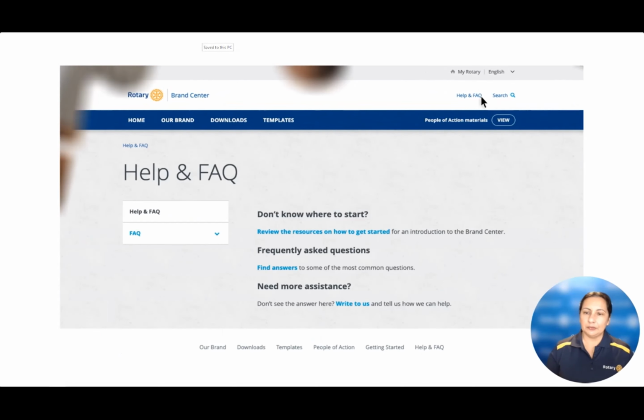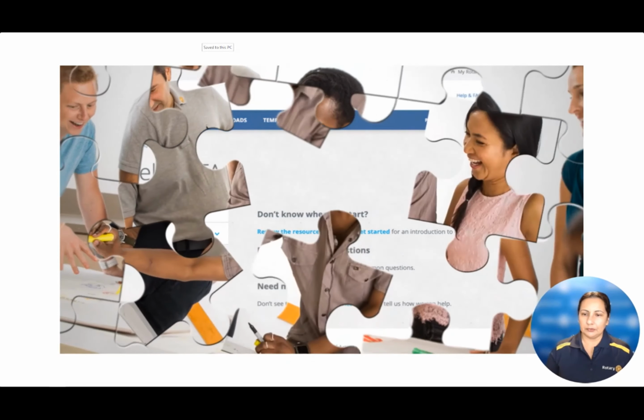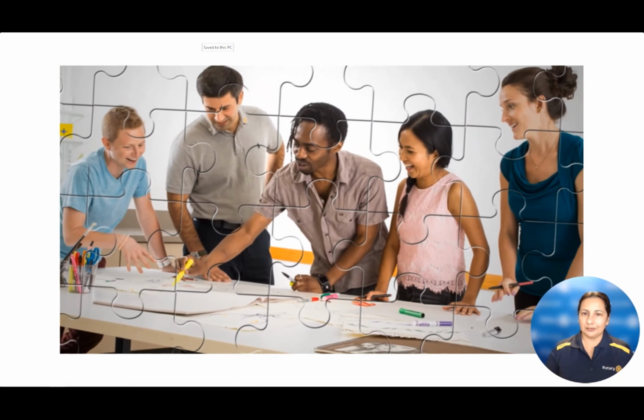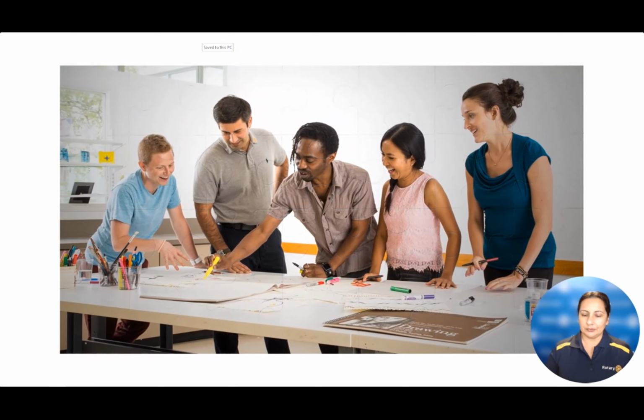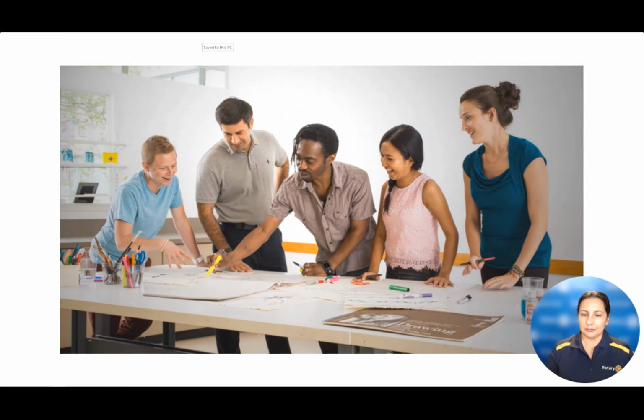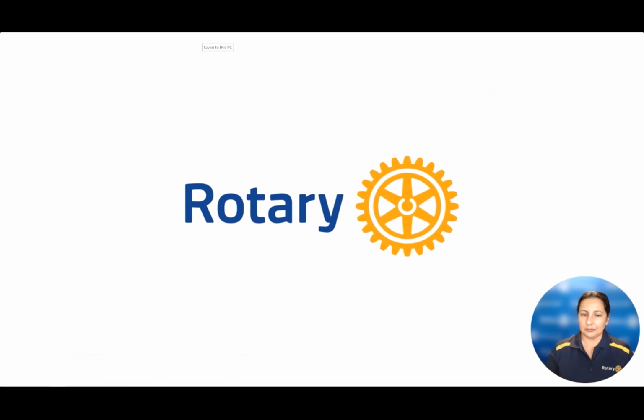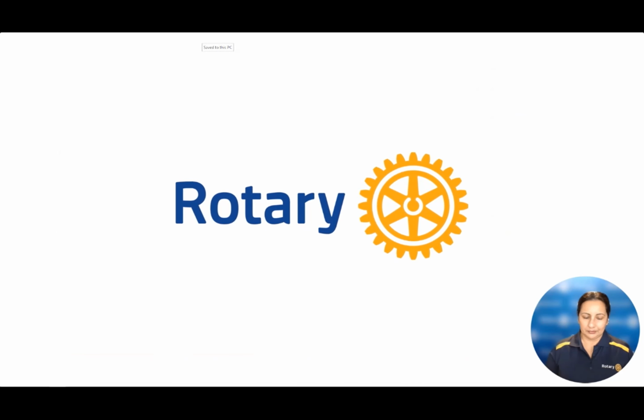The Brand Center is a helpful tool for clubs to use as they create professional communications that can help engage more members, donors, and partners to build stronger communities. We are Rotary. We are people of action.